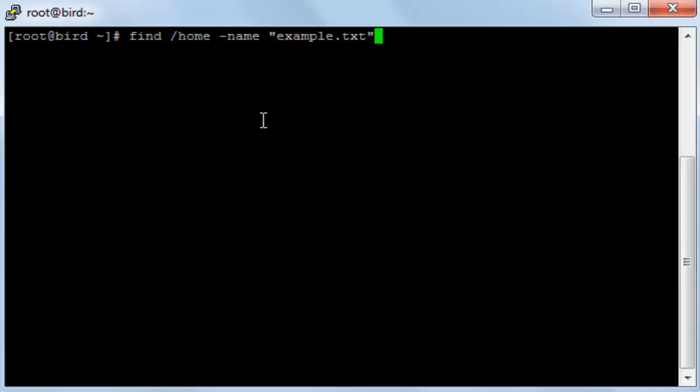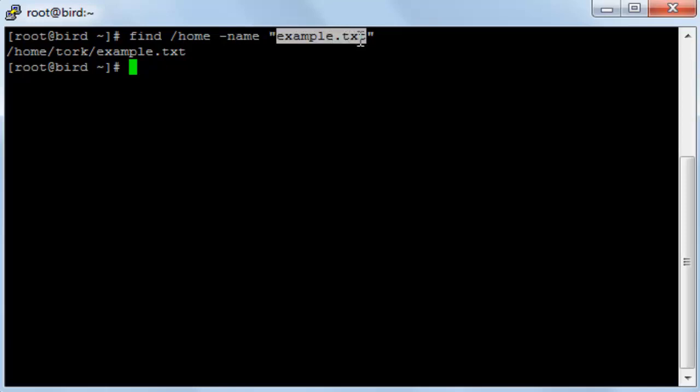Now this command here will search for any file that has this name in any directory under the directory home. Press enter. As you see here, it displayed for me the path and the file's name, example.txt. Of course here I didn't add the -i option, so it will search only for example.txt in small letters.